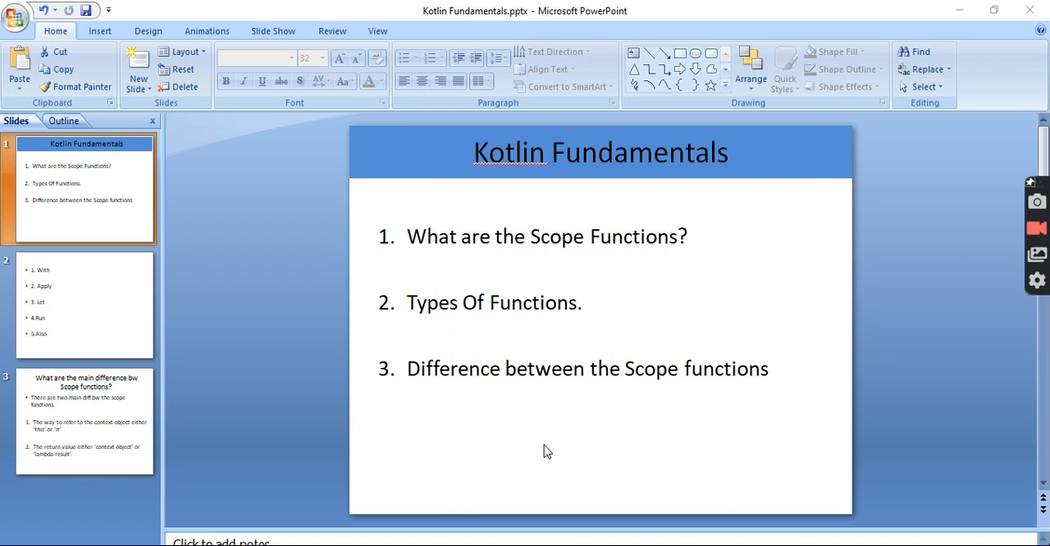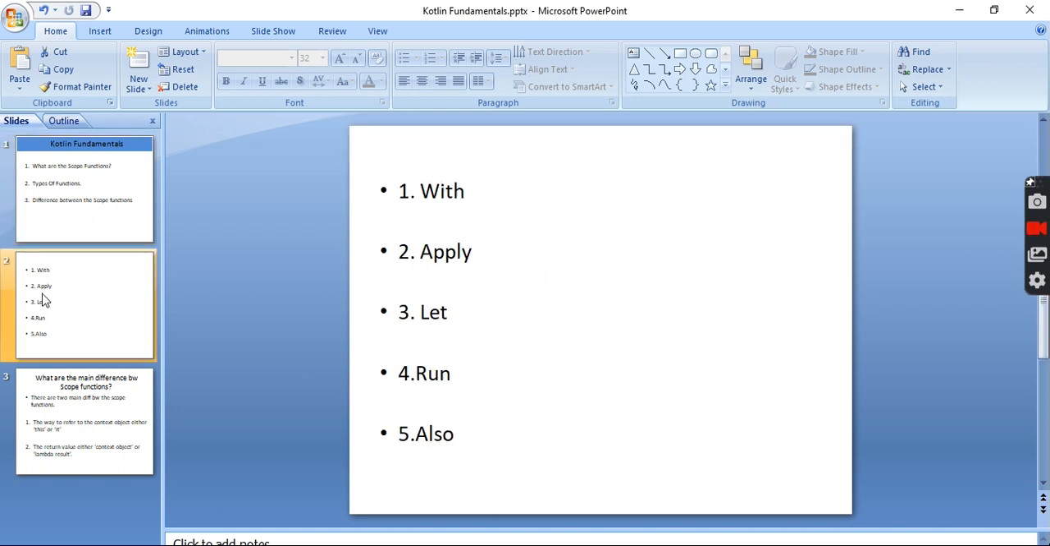This is Anupam. So today we will speak about Kotlin fundamentals and our topic will be scope functions. We will learn what scope functions are, what types there are, and the difference between them. Basically, scope functions are higher-order functions which make our code more concise, clear and readable. And what are the types of scope functions? There are five scope functions in Kotlin: with, apply, let, run and also.